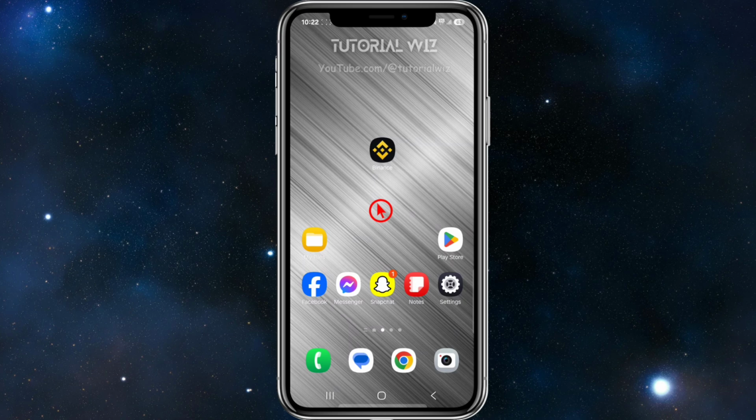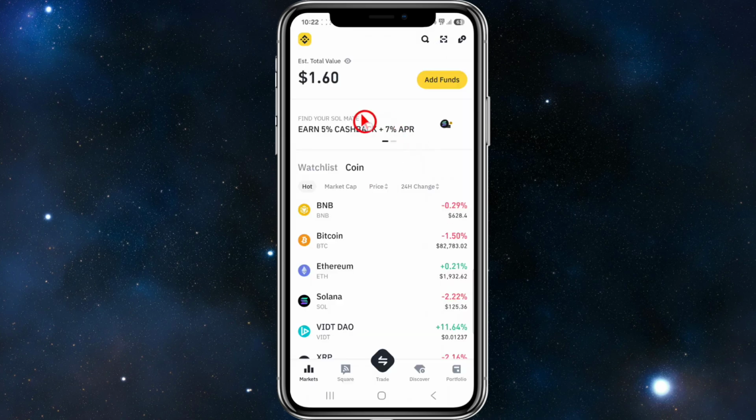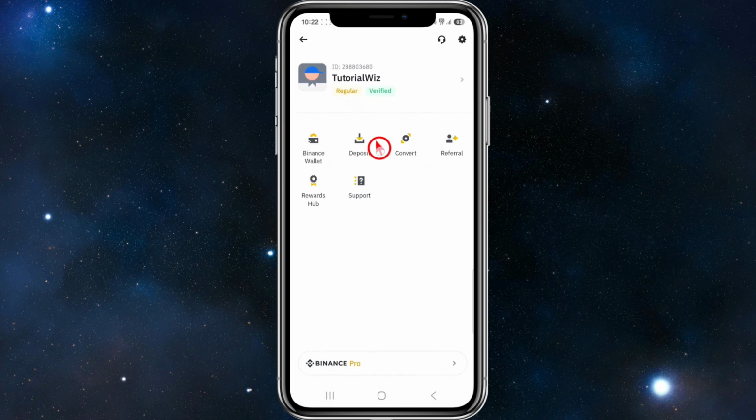In saying that, let's just jump straight into the video. Alright, so what we need to do is open up the Binance app. Then from here, we need to make sure to log in. And then on the top left-hand corner, click onto your profile and then click onto your profile name.